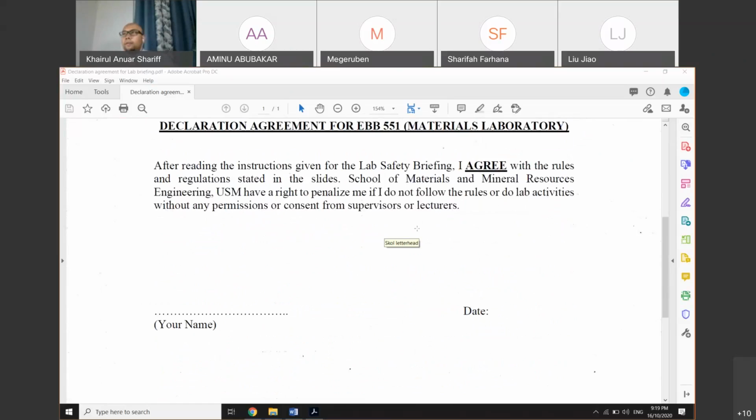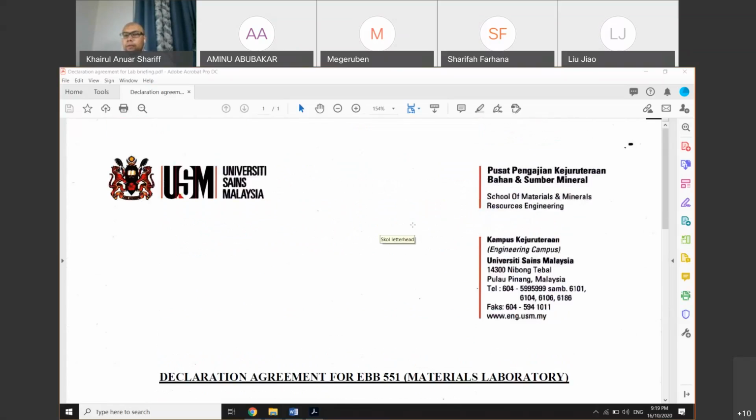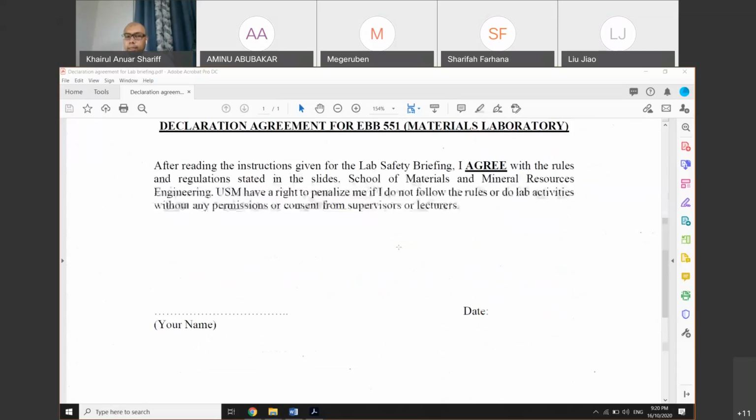I will give you a reason why I did this. Before this we had many accidents in the laboratory. We already explained to the students the dos and the don'ts in the lab, but unfortunately the students did not follow the rules, so it caused accidents in the lab. Therefore you need to read this safety briefing slide carefully, and then fill up the form.